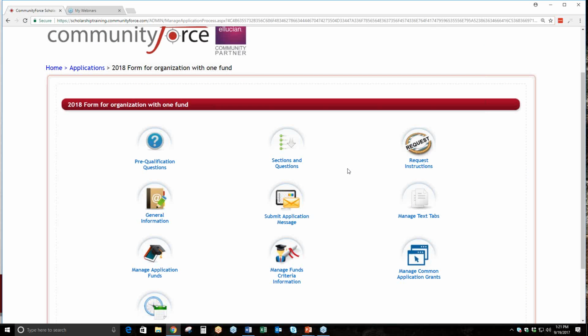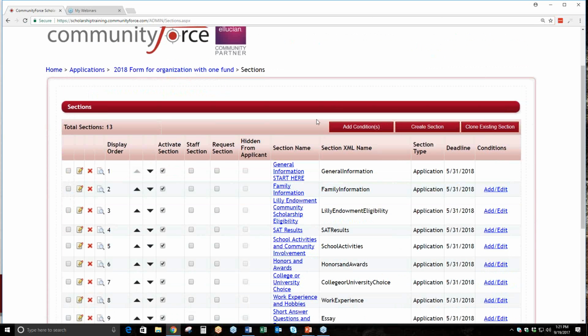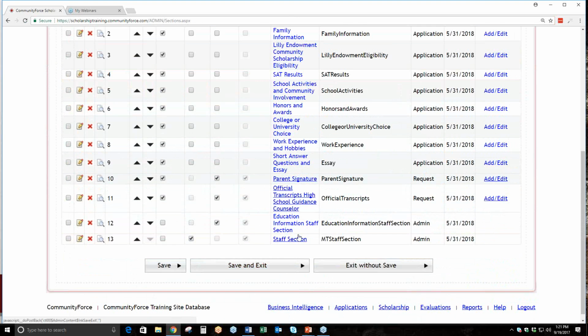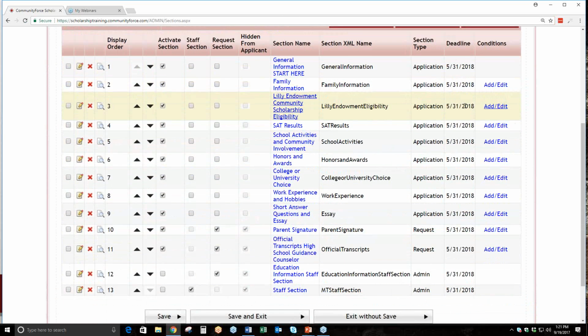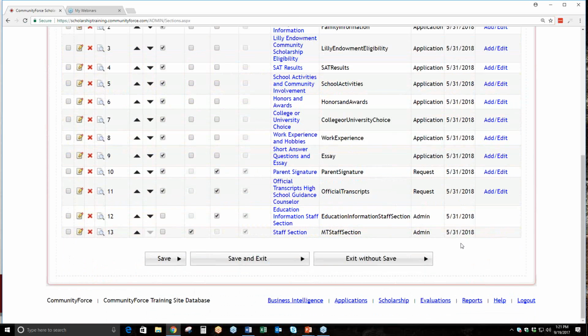Okay, and then the next step, of course, is sections and questions. So if I go into sections and questions, of course, this is all the sections that were on the application that you cloned. So of course, here when you clone, you'll notice deadline dates. This is something you're going to want to watch. When you first initially clone an application form, whatever the deadline is that you've chosen in the general information for the application, it's going to give that deadline to all of those specific sections. Now, some of your sections may have a deadline different from the application form.